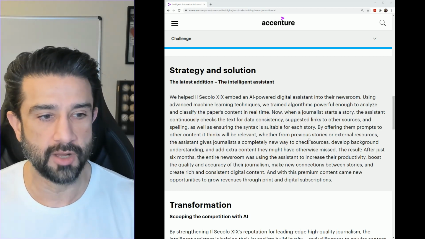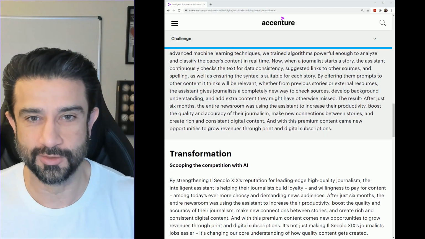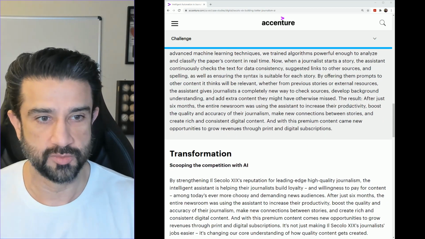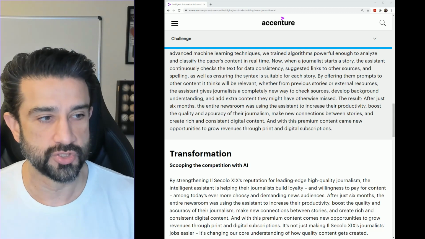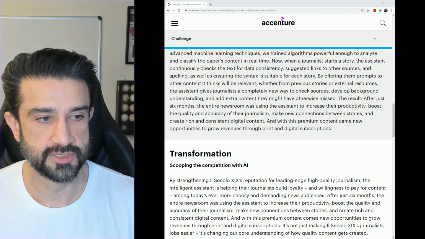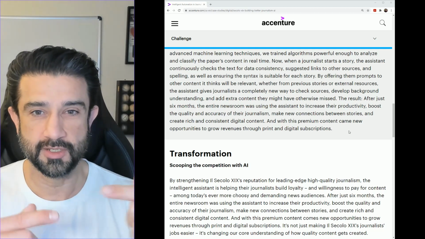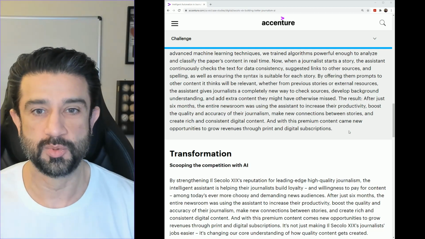And think about impact on the business. This is great. The result. So think about the impact on the business. After just 6 months, the entire newsroom was using the assistant to increase their productivity, boost the quality and accuracy of the journalism, make connections between stories, and create rich, consistent digital content. You see how they connected core functionality back up to the original business problem and business case.